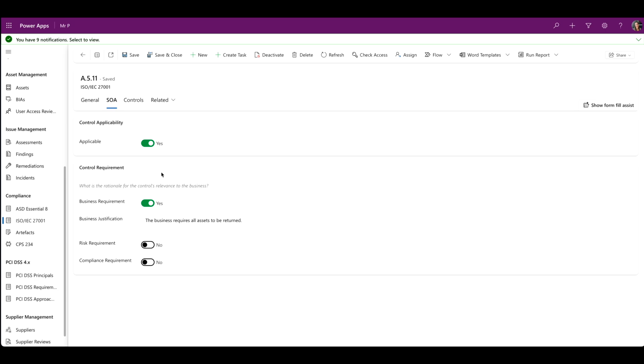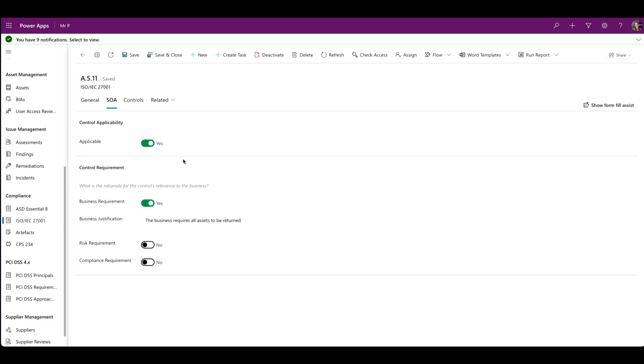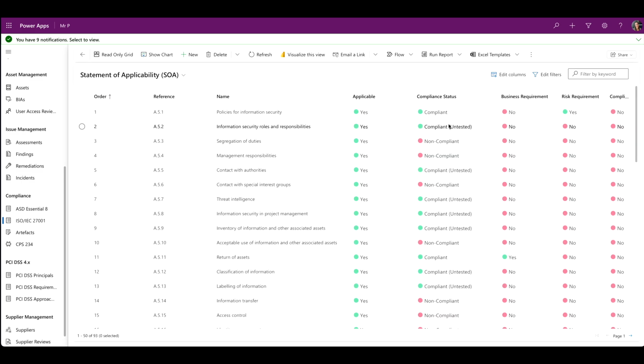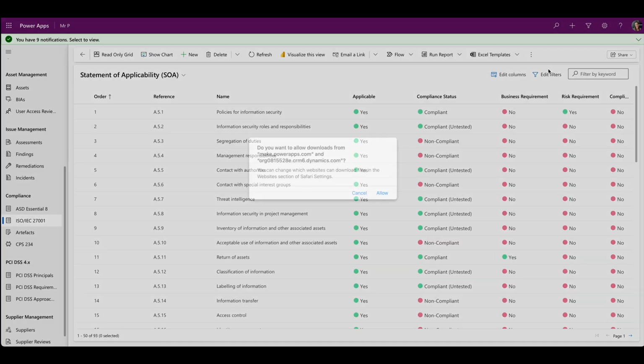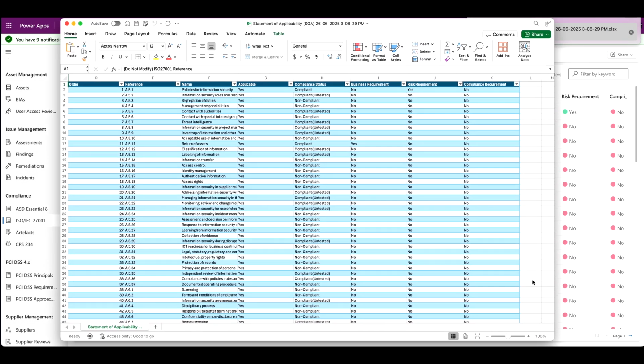If it was not applicable, I would switch the toggle and get prompted for a reason why it wasn't applicable. This is really, really important for those controls that are not applicable, and you should provide a detailed reason as to why it is not applicable. But for now, we can keep it as applicable. For those of you who require your SOA in Excel spreadsheet, easy. Go into your statement of applicability, export to Excel, allow, and there you have it.